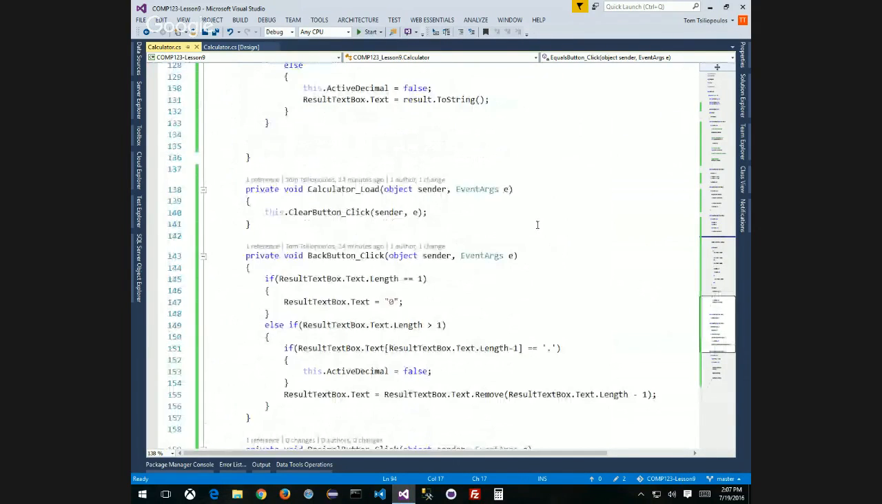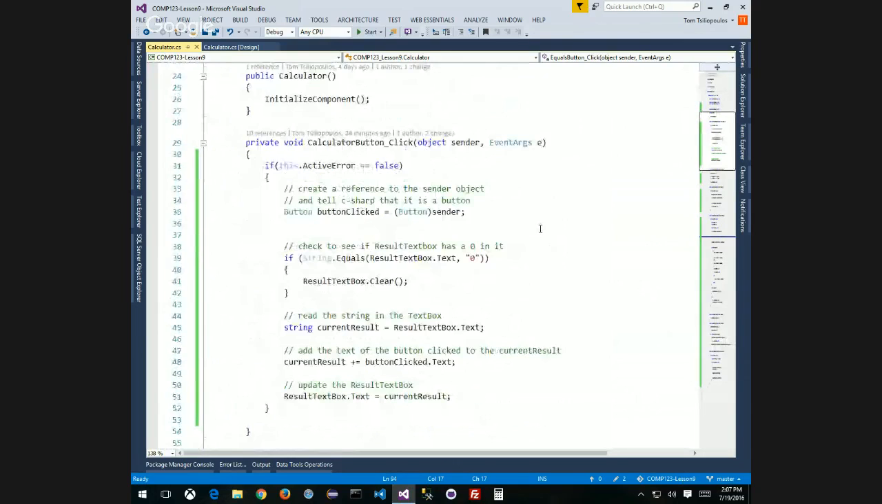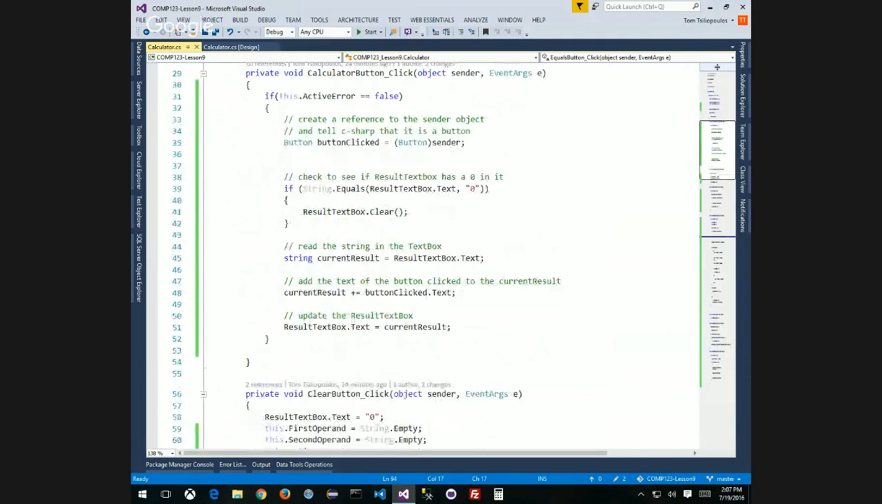Look up here, if I go up here to when I add 2 digits together. So here's a digit, calculator button click, right? All I'm doing is getting this current string, which is the current result. And I get the result text box dot text, and then I use plus equals to get whatever the button text is and add it in, right? Okay. I want to mention to you that what's happening is exactly what I'm telling it to do, right?